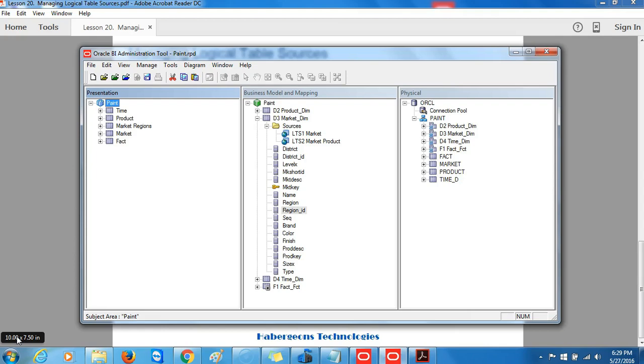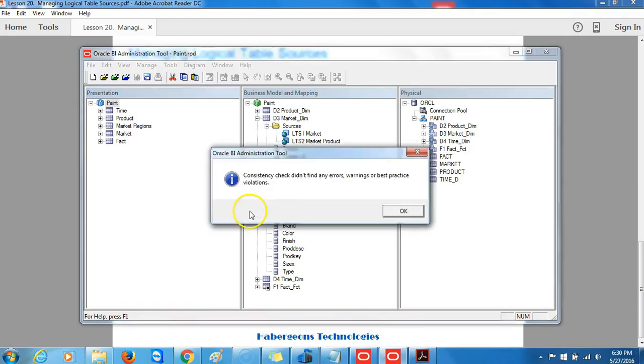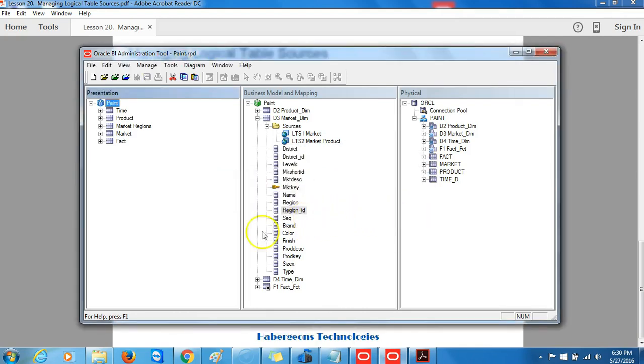Save the repository and check global consistency when prompted. You should receive a message that there are no errors, warnings, or best practice violations. So we'll go ahead and click on the save icon, and yes, we want to check global consistency. Consistency check didn't find any errors, warnings, or best practice violations. This is what you want to see before you proceed, and we click OK. And this concludes the steps of adding logical table sources and presentation tables in the presentation layer.